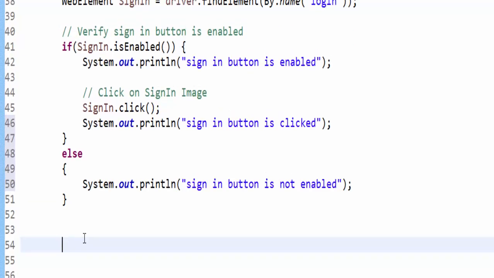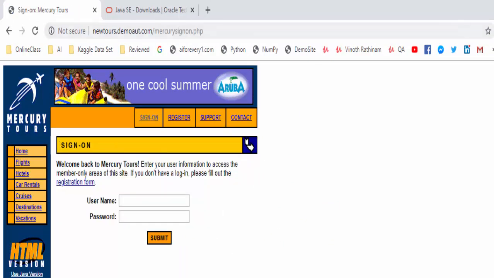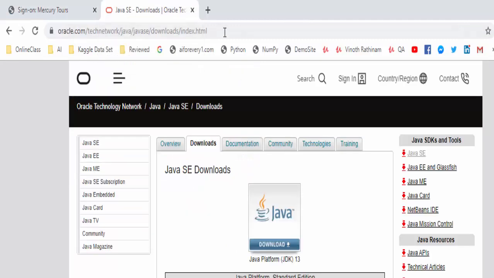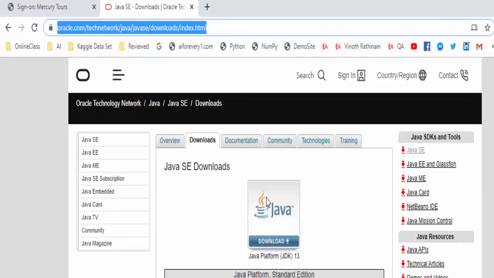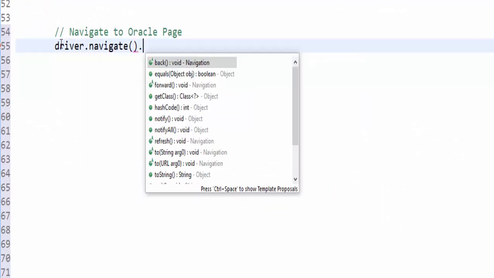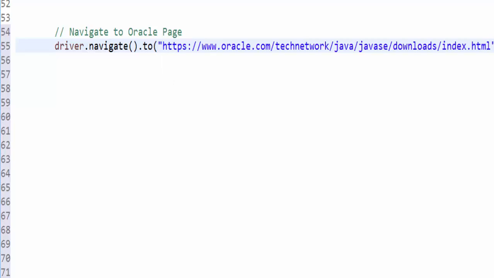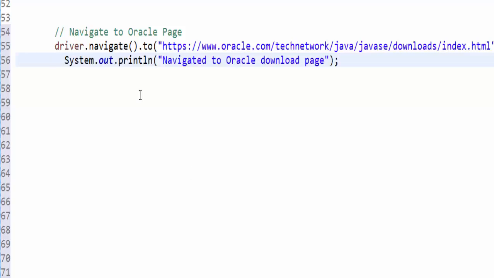The next step is, as per the requirements, once the image text is validated, then it will click on sign in. You will be getting this page. From here, we are going to navigate to this URL. For that, driver.navigate().to(), you know what the use of the to method is. Inside this, pass the URL. From the active window, the page will be navigated to the Oracle page. Output message: navigated to Oracle download page.